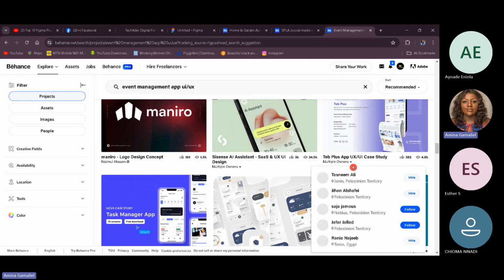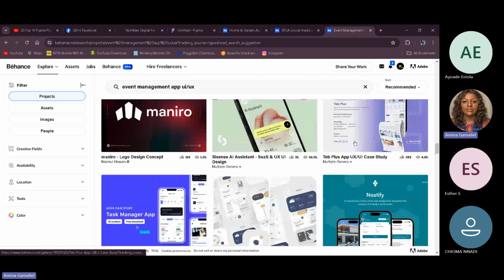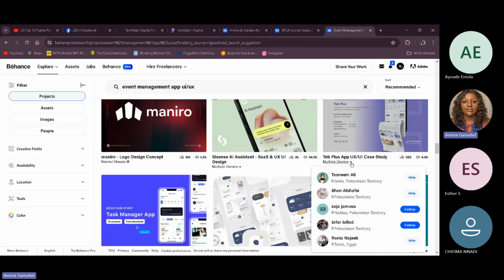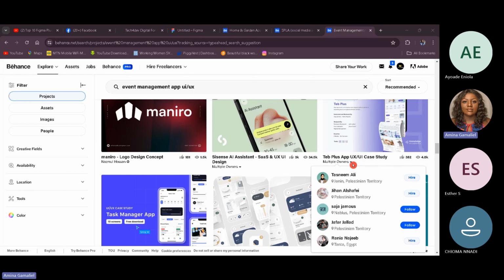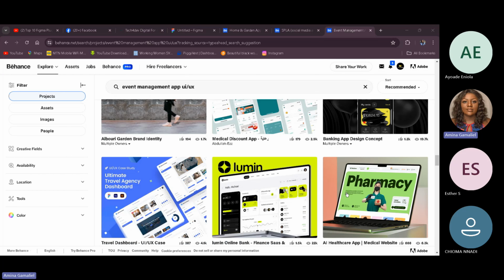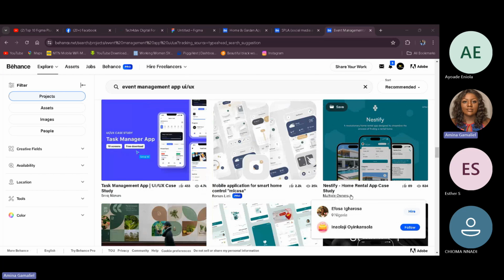Let me look at the owners. See this one now. This is a good example. Multiple owners. Look at the people who did this one. Let me move this guy. Why is this thing always in here? Let me minimize. So this one has multiple. Look at the people that are doing this. Multiple owners. This one too.